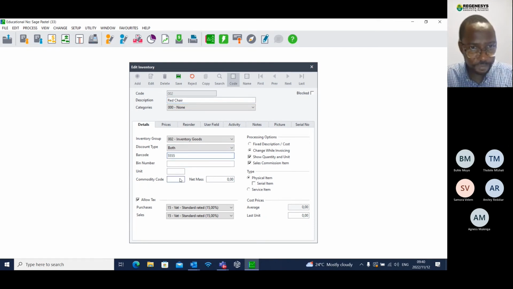Barcode, you put 555, bin number, you put 555, and then unit becomes 100, commodity code 3, and then you take a picture and you save. Remember, when you save like this, the information goes away. So you take a picture before you save.